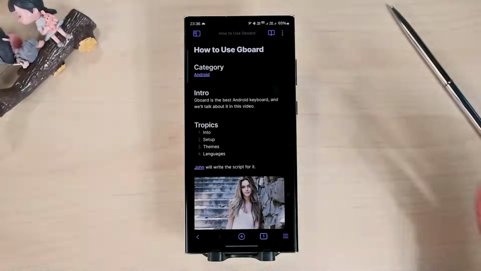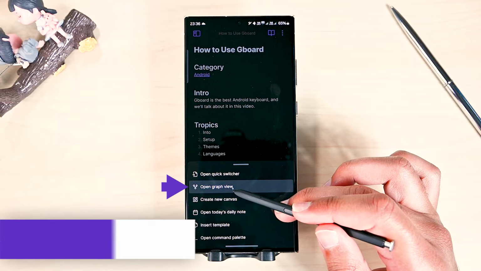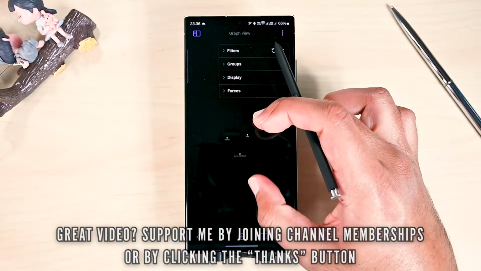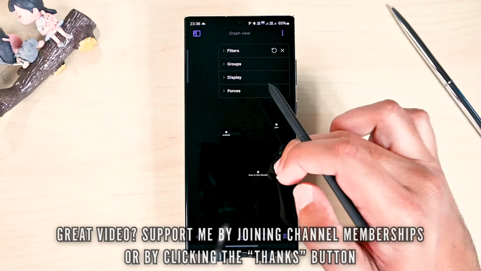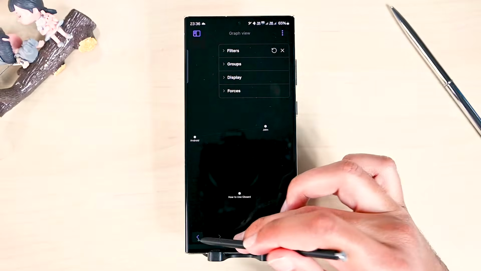Great! The next topic is its graph. Tap here and then click the graph view. This is what makes Obsidian amazing. The graph is to view which nodes are linking with what nodes. This helps you visualize the project and find any issues.